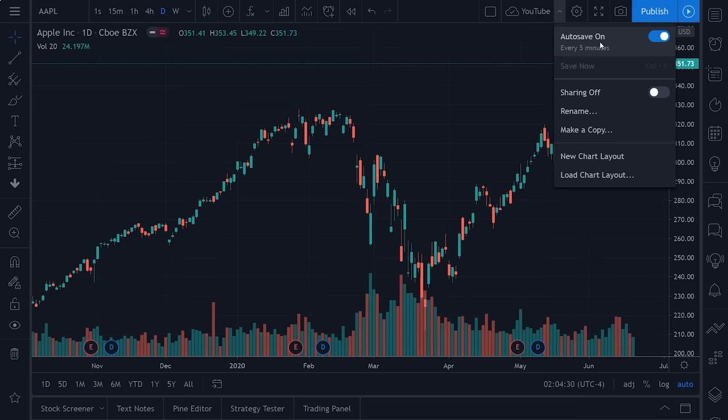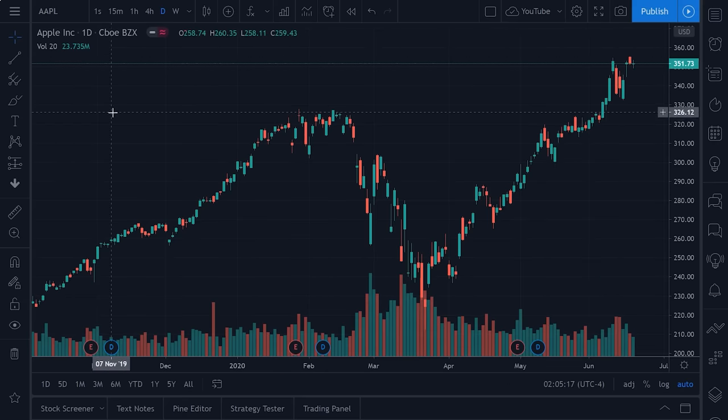Now, I would recommend leaving autosave on. This means that any changes you make to your chart will be saved every 5 minutes. That's a good idea to leave that on. So that's all of our chart layout options. Now, for the rest of this video, I'm going to go over all of the interface features from the top left down to the bottom right. So there's a lot to cover. This is going to be a long video, but I'll leave timestamps in the video description.